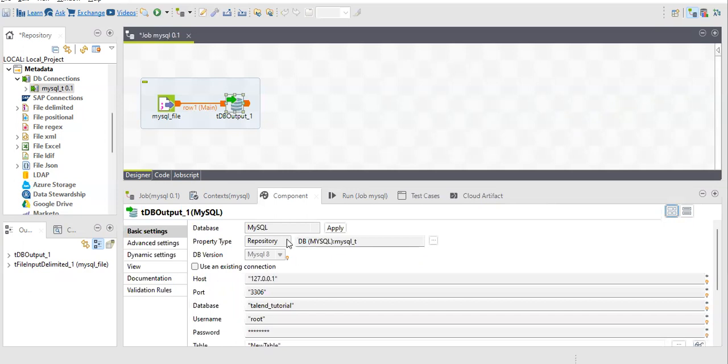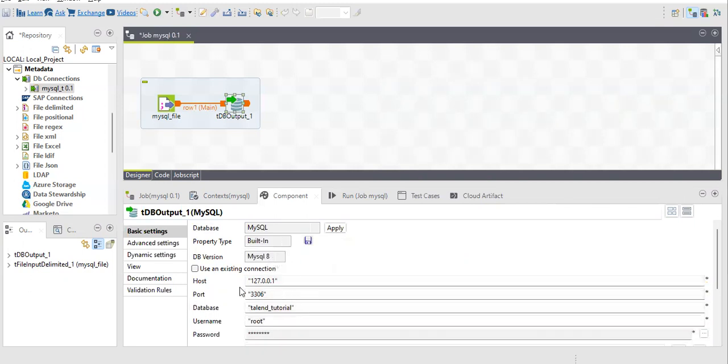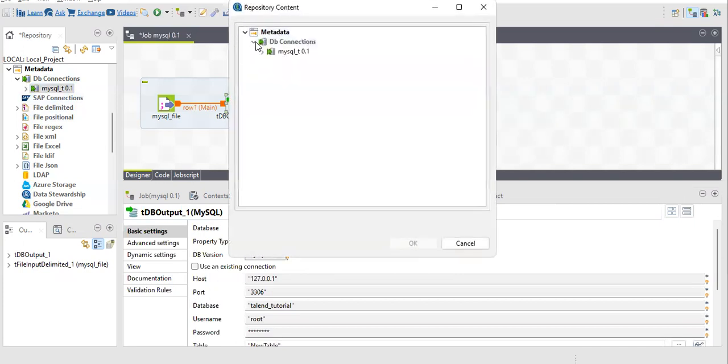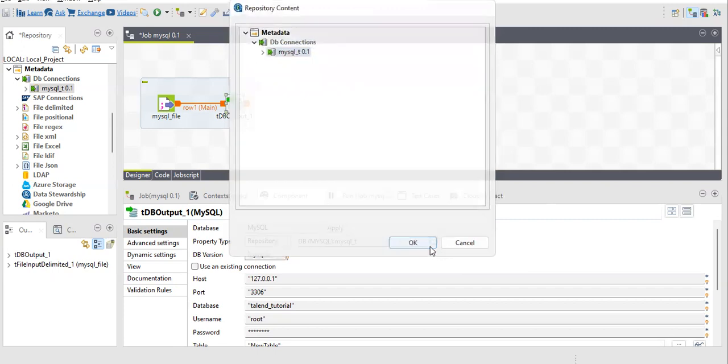Now, the component is selected, but for connecting to your MySQL you need a connection. For that we have two options in property type. The first one is built-in. Built-in means every field is editable, so we need to provide our details manually. But as I told you, this is not the best practice. So I'm going with the repository, because I have created my connection in the repository. Why provide credentials again? So I'm going to use this.